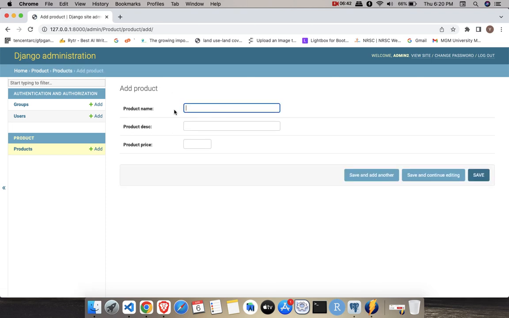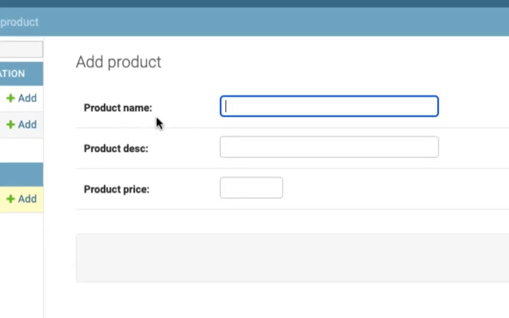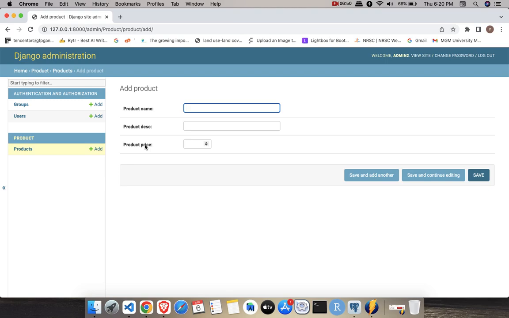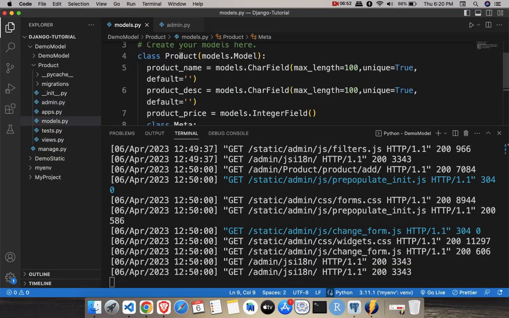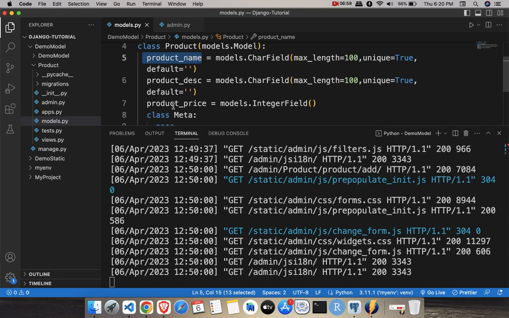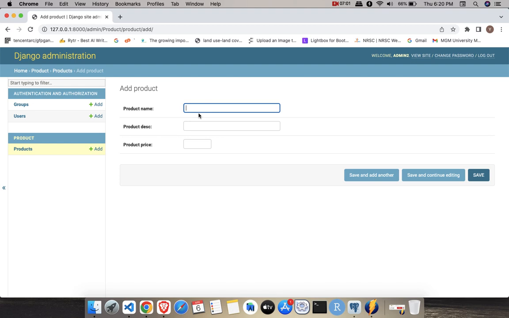So when you click on it, automatically you will get the 3 fields. These 3 fields are generated based on what? The model which you have developed. So what model have you developed? Here you can see that in the model we have written product name with the maximum character length 100, product description with maximum length of 100, and one product price. So now we want to insert this data in the database.